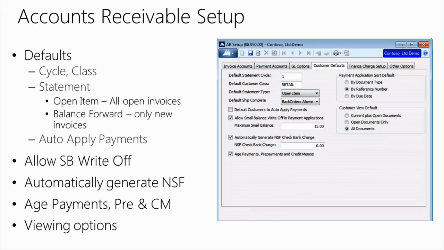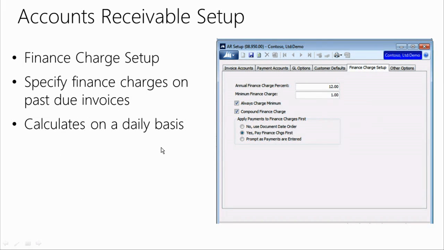What we're using our statements for: open items, which are all of our open items, or balance forward, which is only going to be the new items. Whether we are going to allow small balance write-offs, and some of our aging information, aging payments, prepayments, and credit memos, along with some viewing options. Next, we talked about finance charges, where to set up those percentages, how they're getting applied, and what that minimum amount could be.